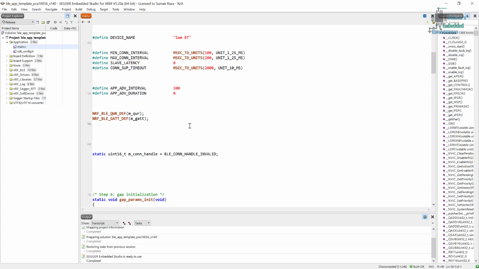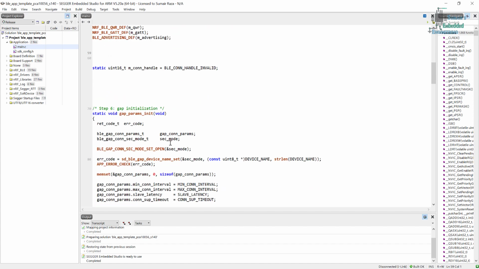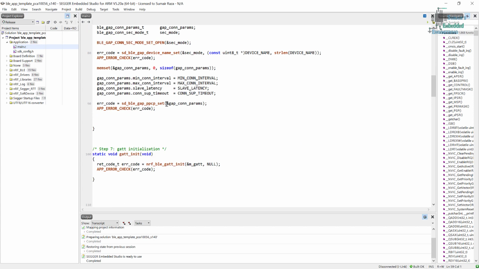So now the next thing is we have to add the instance of the advertisement. For that we have to use a specific function. And let's name it as advertising. Okay, now this is done.